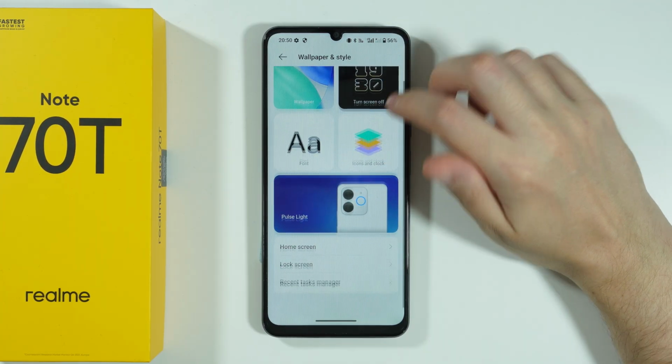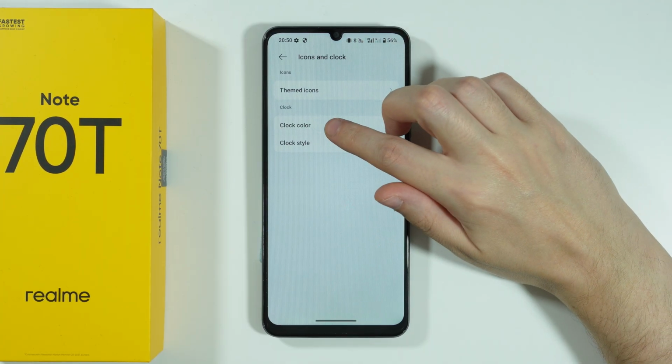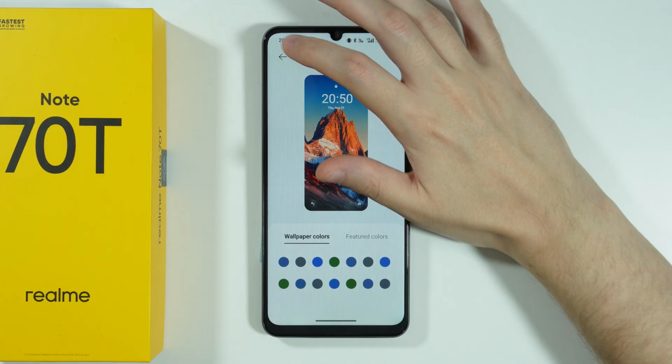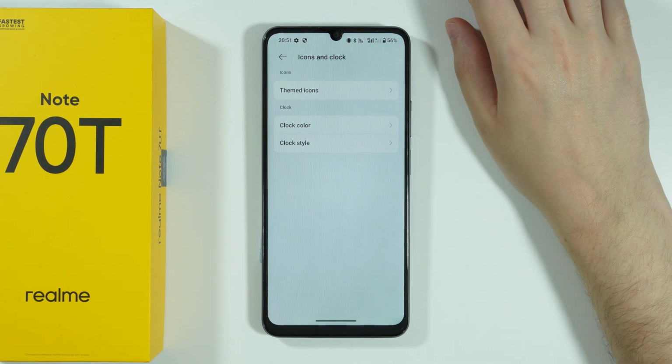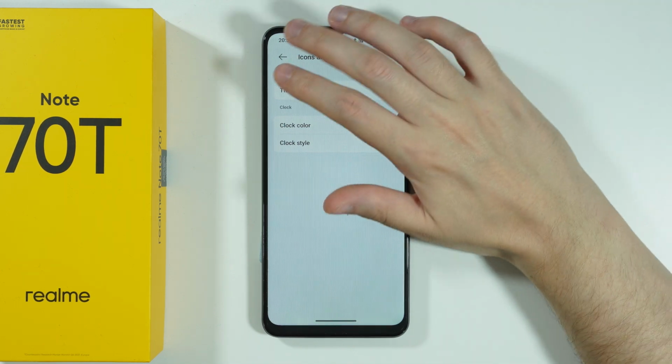We can, for example, go to Icons and Clock, and over here you should be able to find the clock color as well as the clock style. And these are pretty much the only two things that we can do on the lock screen.